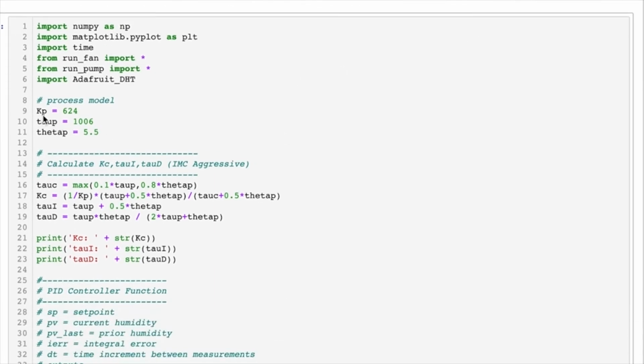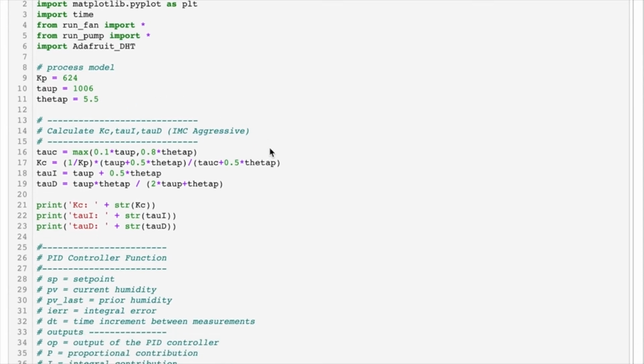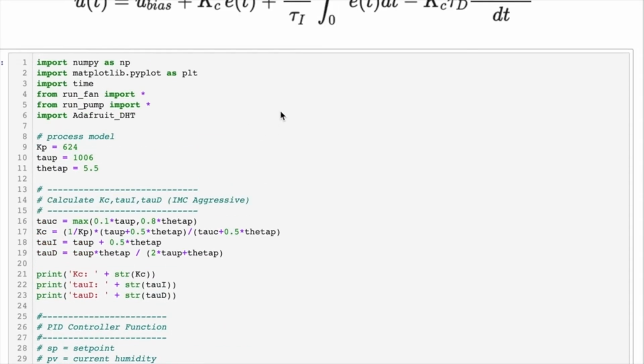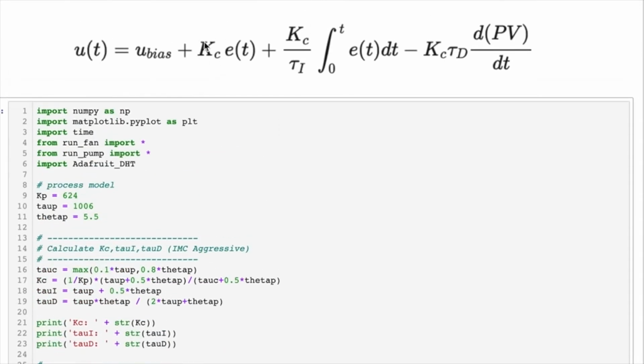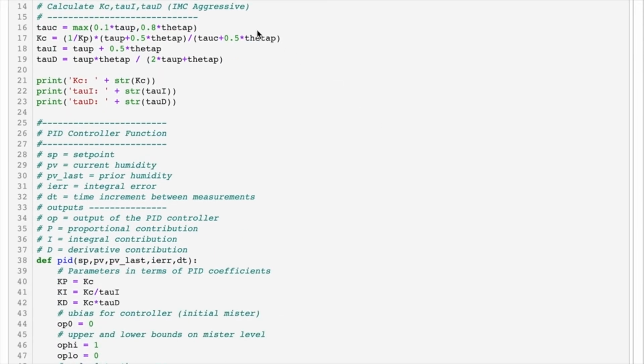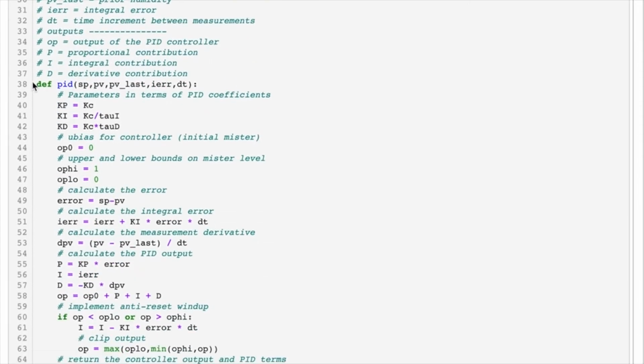And so we're going to take the results here of our KP, our tau p, and our theta p from our process model, and we're going to convert those into our KC, our tau I, and our tau D. So we're going to create these values here, the KC, the tau I, and the tau D. We're going to use an IMC aggressive approach for these just because it takes so long for our greenhouse to adjust to the sprayer. And then we're going to create our PID function here.